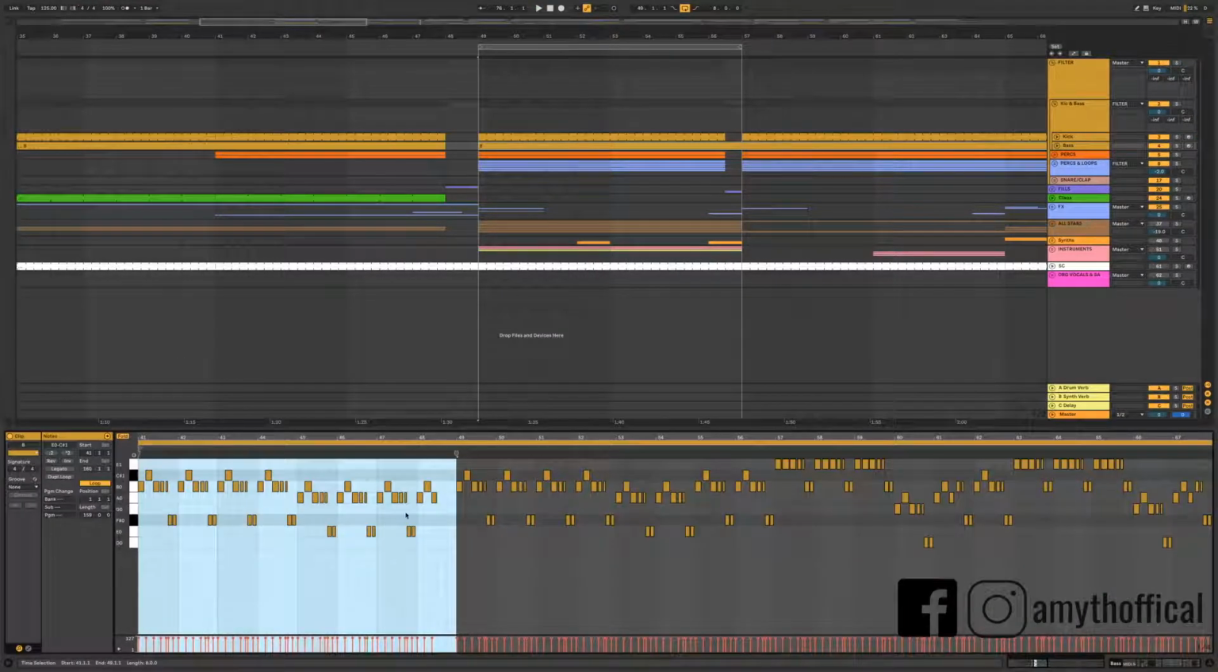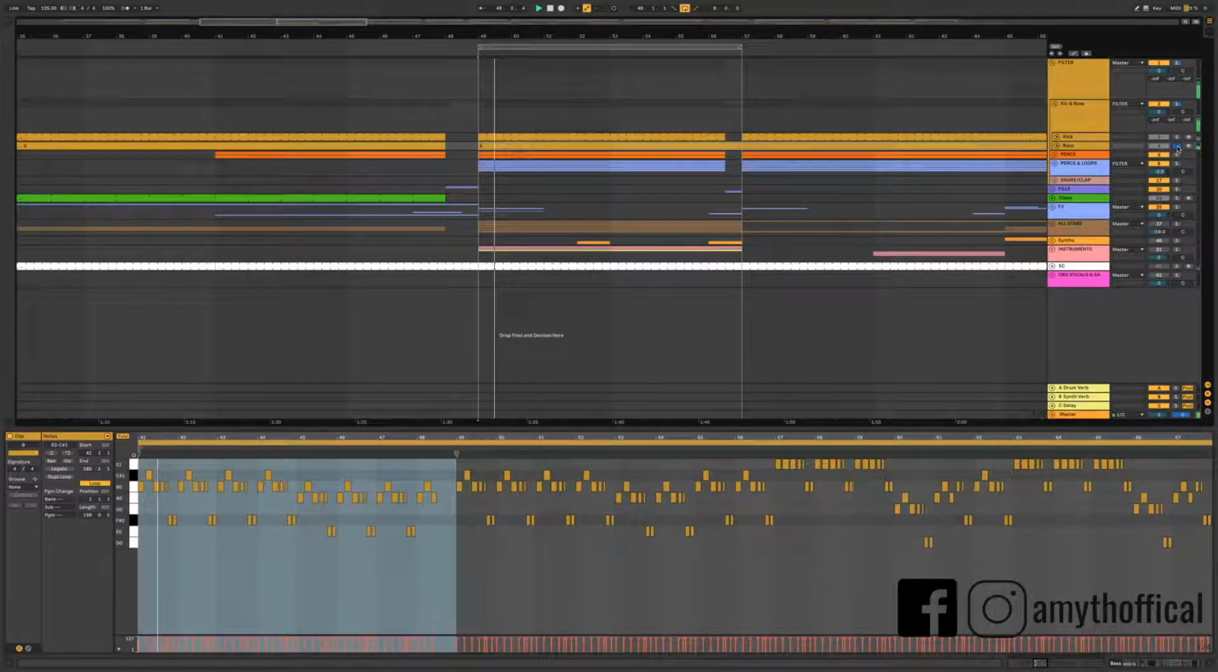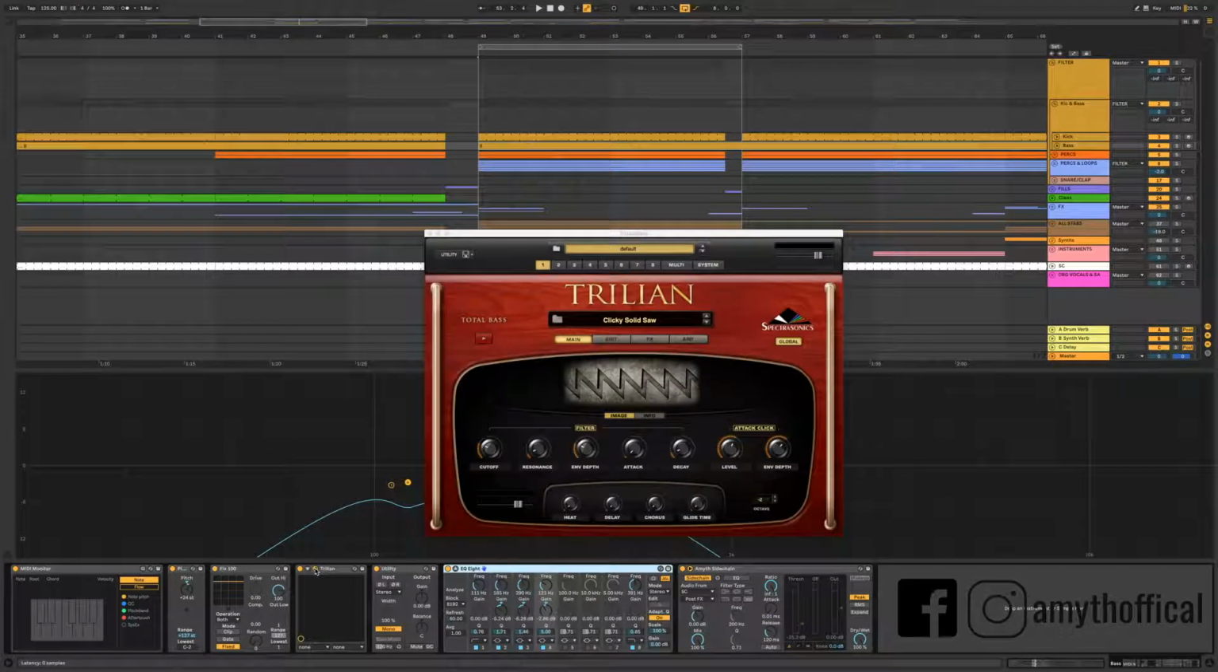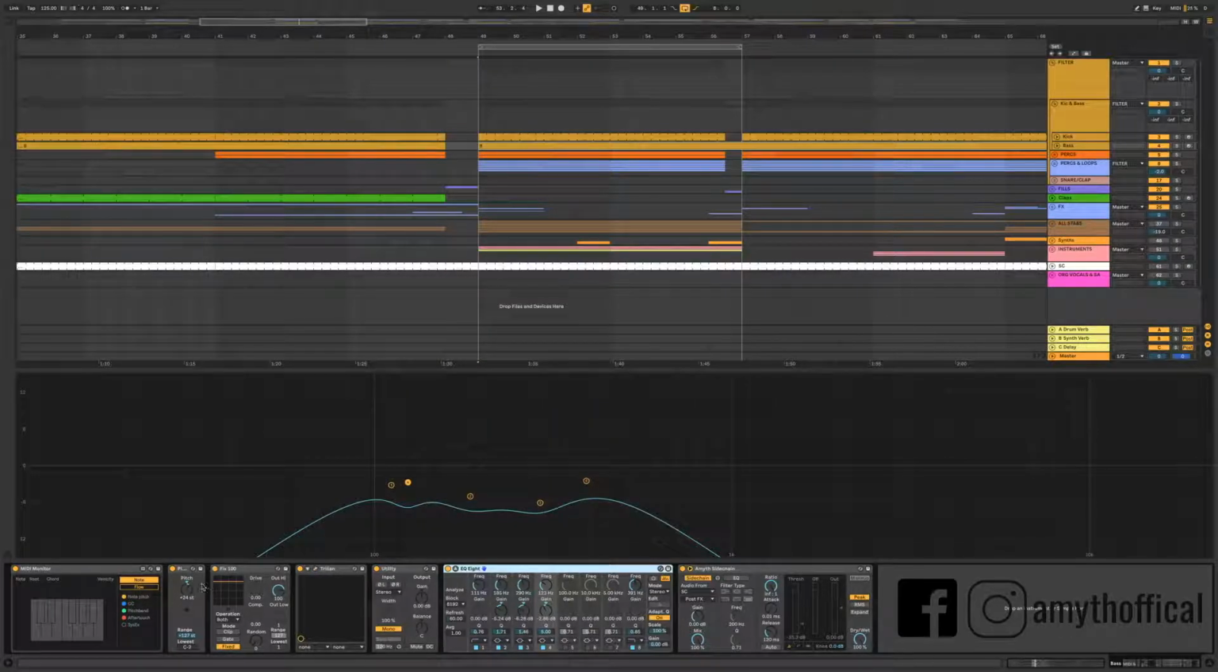This is what the pattern looks like and this is what it sounds like. And for the bass I'm using the Spectrasonics Trilian VST and a preset called Clicky Solid Saw. I also have 2 MIDI devices here. One is the pitch and one is the velocity. Velocity to keep all the notes at 100% and the pitch to push the notes 2 octaves up.